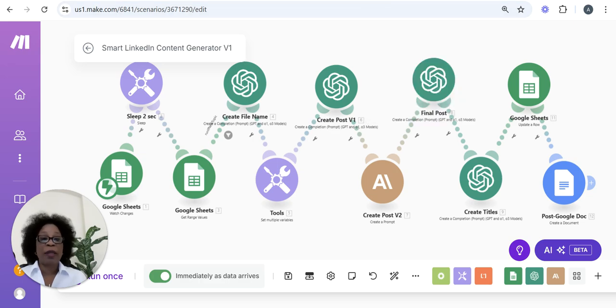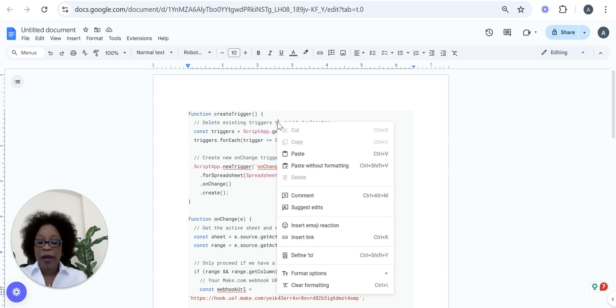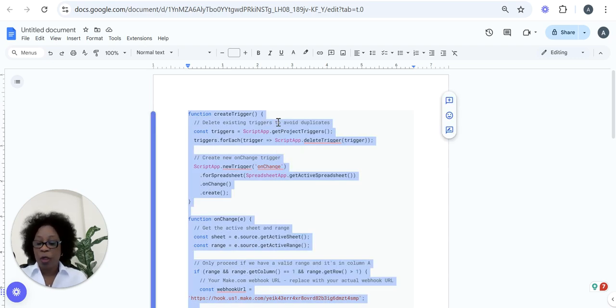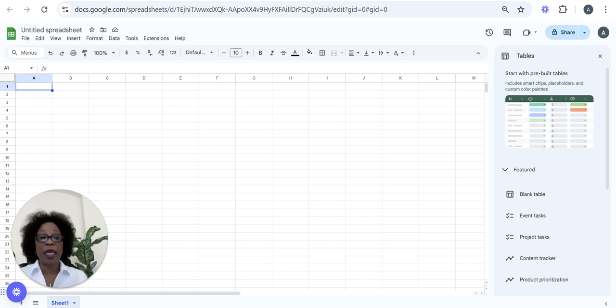So this is an AppScript that Claude created for me. I just gave it a prompt that I would like an AppScript to trigger something in Google Sheets, and it gave me this script. So what you have to do when you have this is copy it. And then I'm going to go to a blank sheet here so that you can see the whole process from the beginning, so you can replicate it.